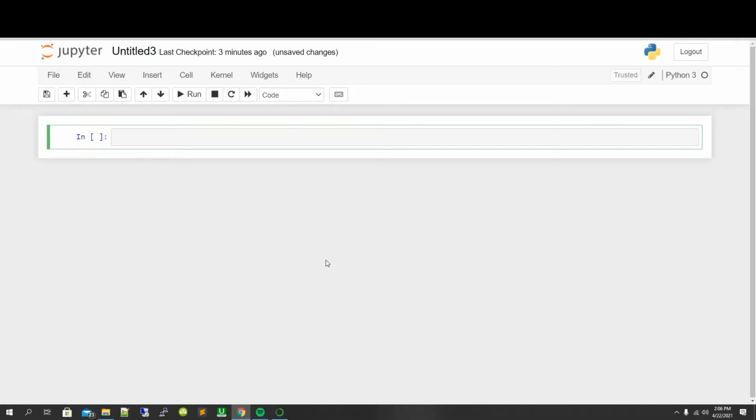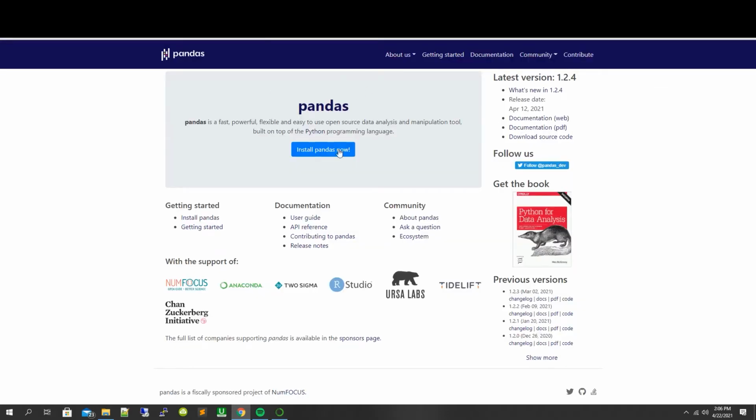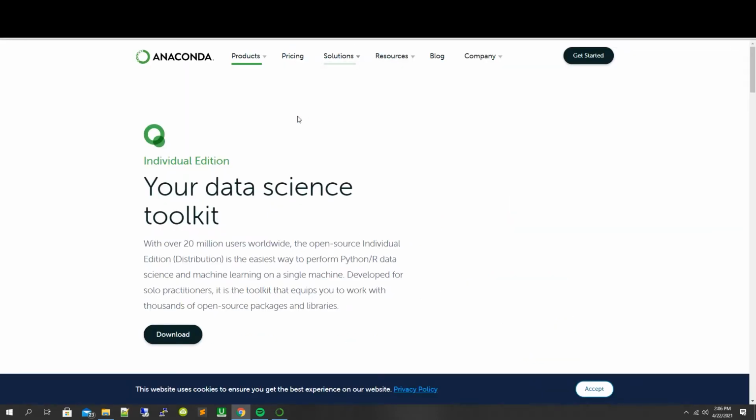Hey guys, this is the brand new tutorial for the library called Pandas, and in this I'm going to teach you the basics to the advanced of the Pandas library. This is the official website for Pandas. You can go through this for the documentation, and I'm going to use the environment called the Jupyter Notebook.